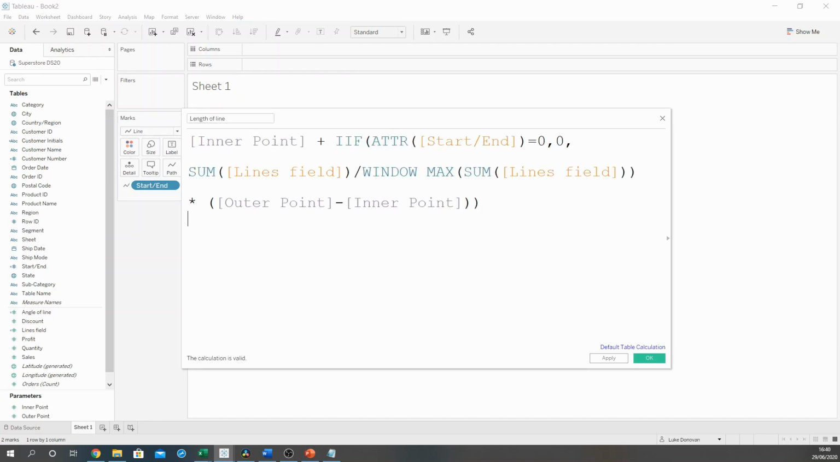Now it took me a while to get my head around what's actually going on with this calculation, so I'll try my best and explain it. What this calculation is doing is actually creating our starting and end points. Think of our parameters as multipliers.